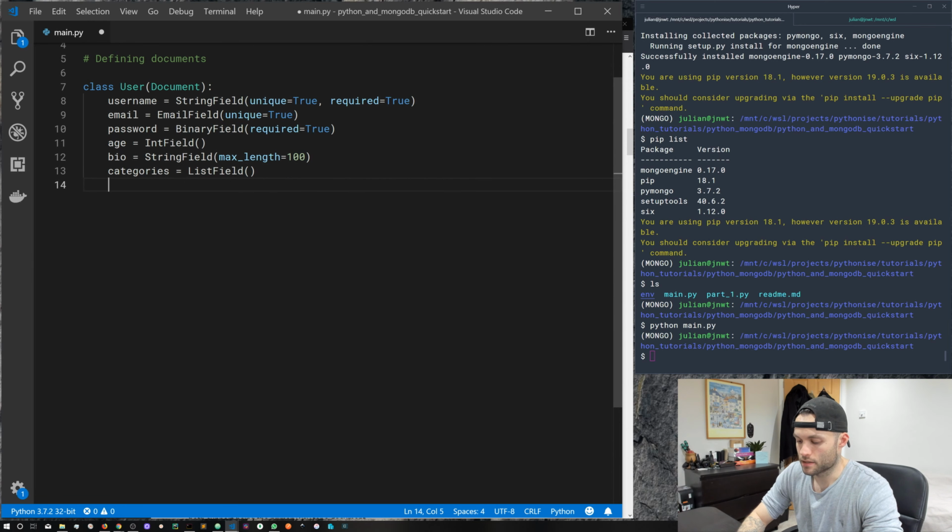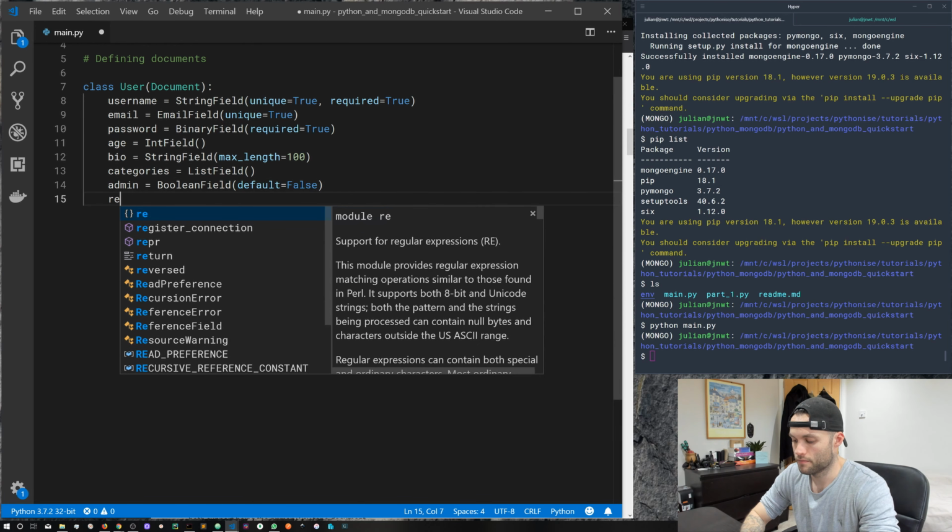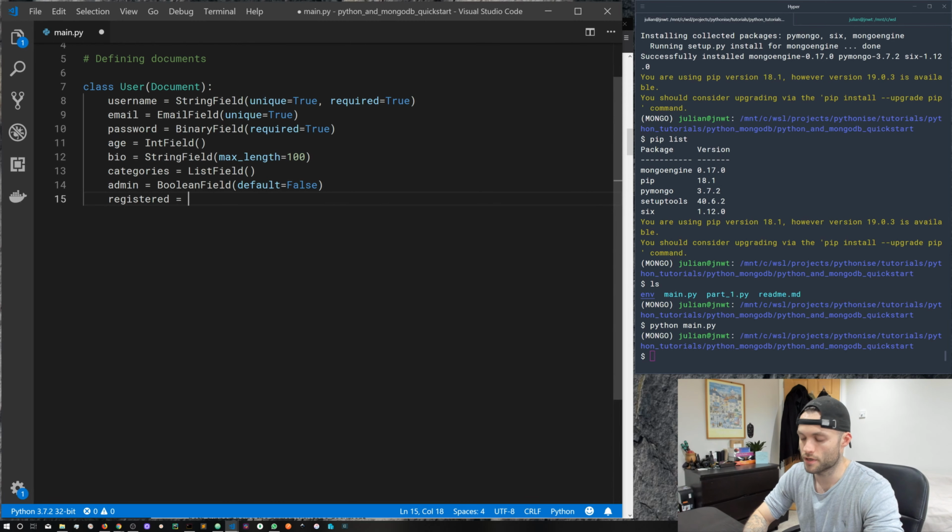How about let's go and set up some Boolean fields. So admin, I want that as a Boolean field, and I'm going to set a default of false. And what this means is that every time we create a new document, it's going to have this admin field, but it's going to be set to false by default, unless we explicitly say we want to set admin as true. And that's really useful. Maybe we can do another one, registered. Maybe you've got some kind of registration for users. So we could do another Boolean field with a default again of false, because we want to explicitly tell our database or tell our application that the user is registered.